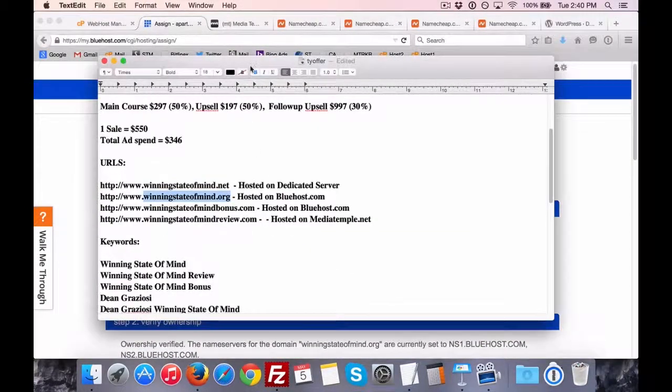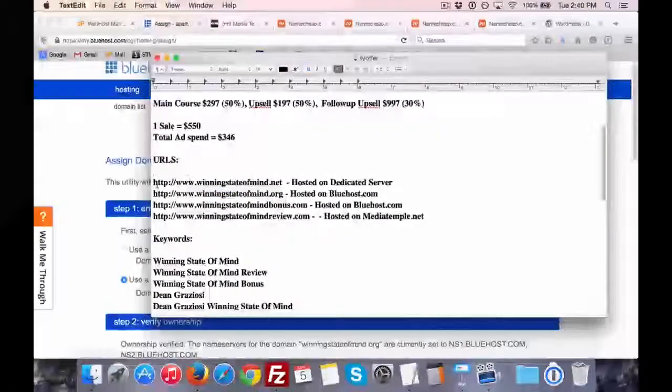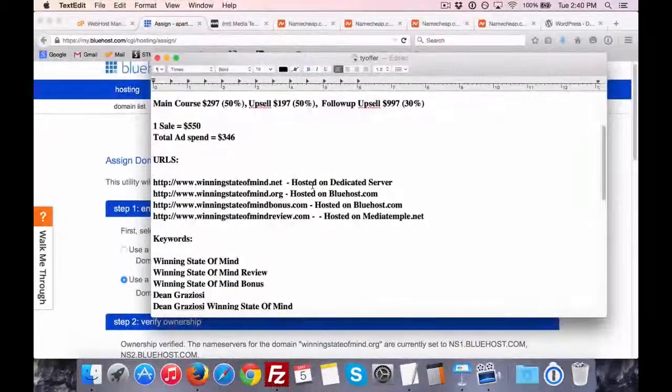And these are my domains that I'm launching with. There's 4 of them here. The first one I'm gonna put on a dedicated server. The second one I'm gonna host on Bluehost, the third one I'm also gonna host on Bluehost, and the fourth one I'm gonna host on MediaTemple.net. Again, you don't have to go with my combination of hosting accounts here, and you don't have to launch with all 4 of them. Okay.